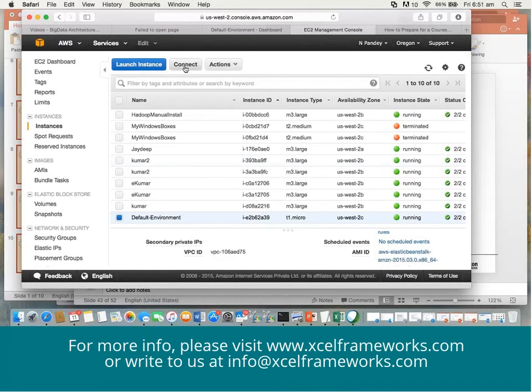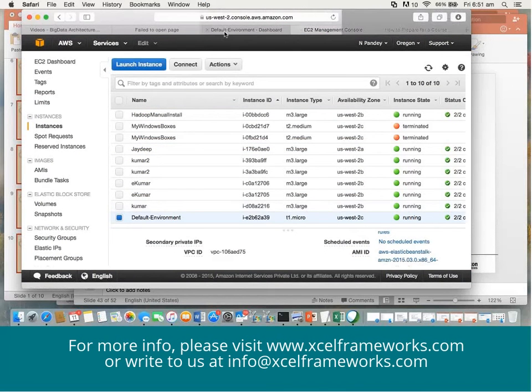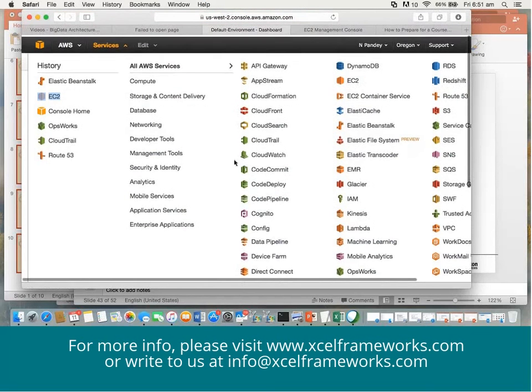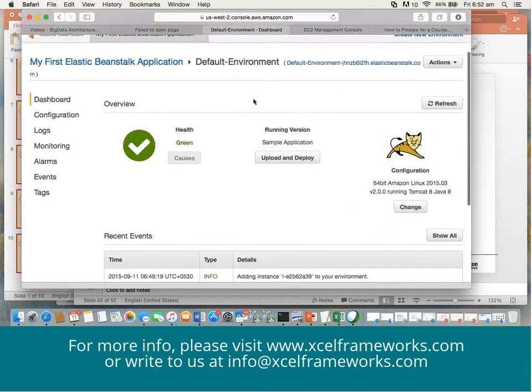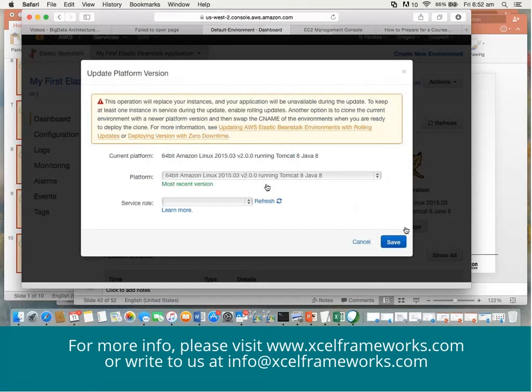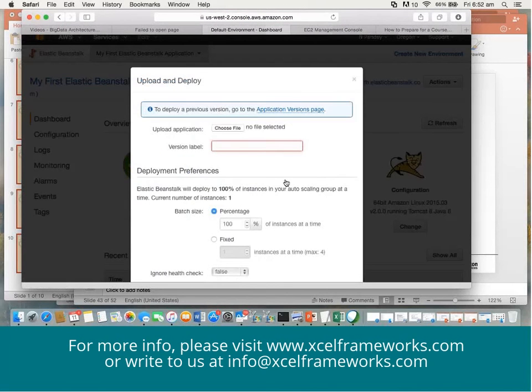I can try connecting to this. The instance is not associated with a key value pair, so you need to log into the instance using a valid username and password. So it just provides you the facility. I'll go here to the environment. I'll click on deploy and undeploy. I can click on change as well, right? And we can define the service role. So there are many things that you can do here. As of now, just understand that this is how we will provide the services.